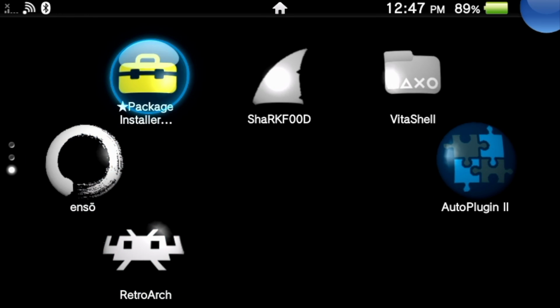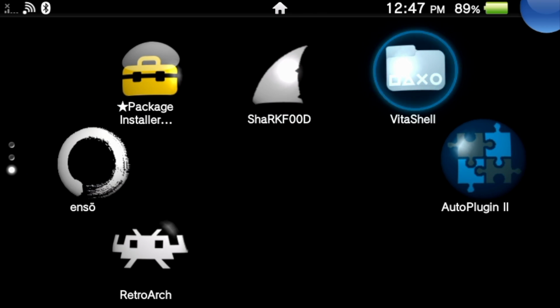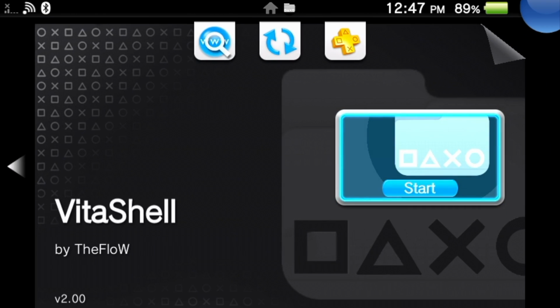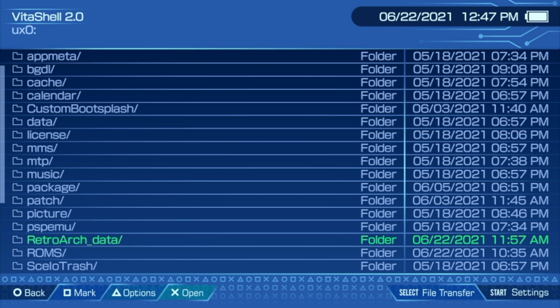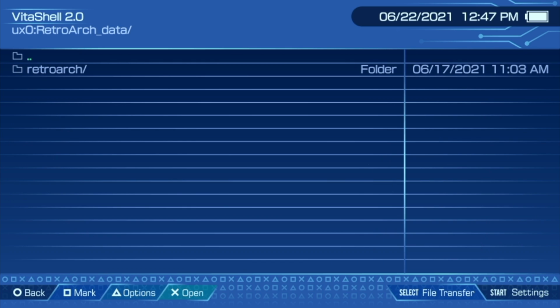Let's go back in Vita Shell to deal with that RetroArch data folder. Select Vita Shell from the live area, then tap or select with X to launch it. Once you're inside Vita Shell, you'll be back in the main directory for the UX0 partition. Use the D-pad to move the highlighter until you see the folder called RetroArch Data, select it with X, then navigate down to the RetroArch folder and select it with X.